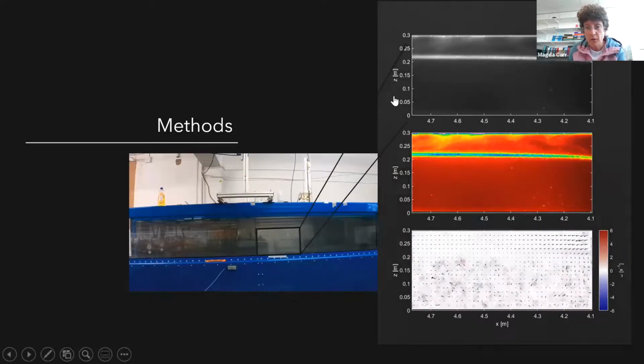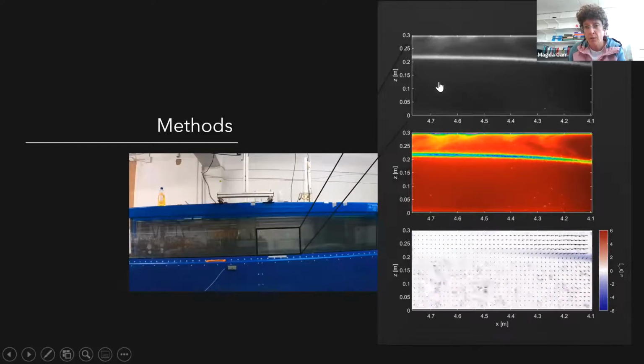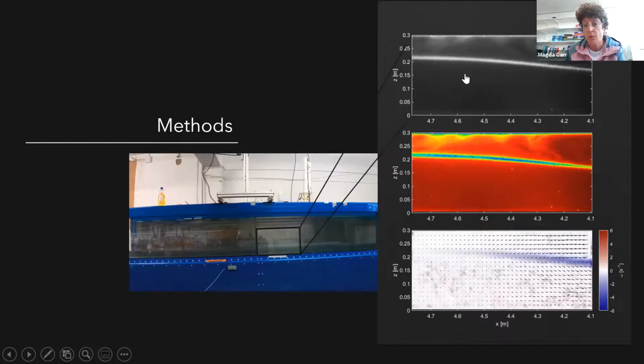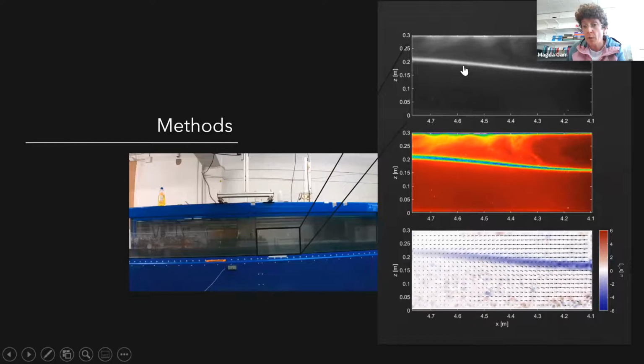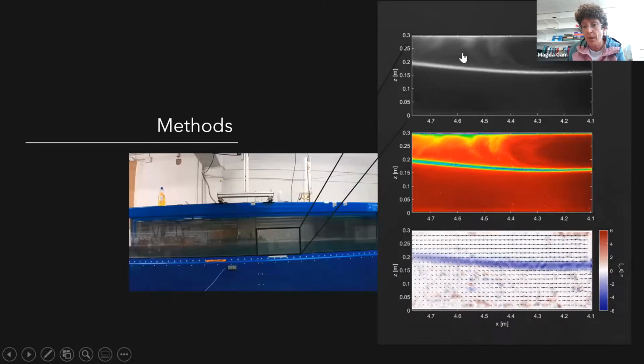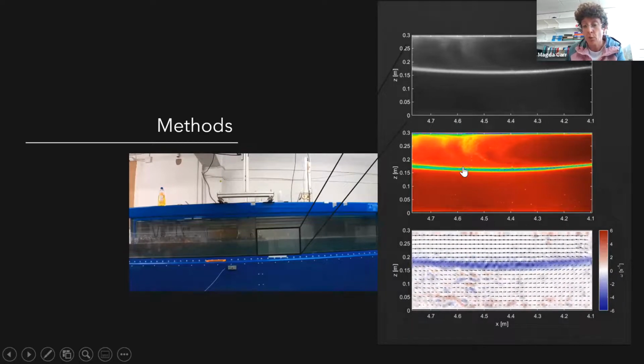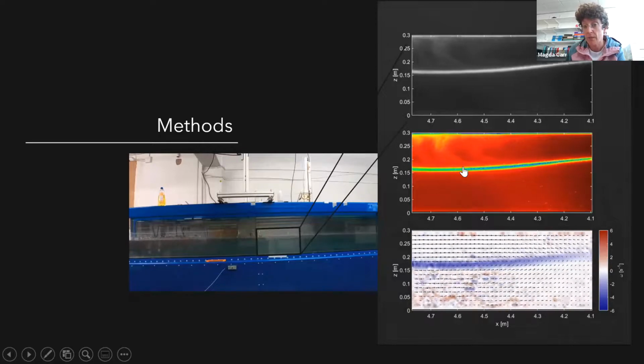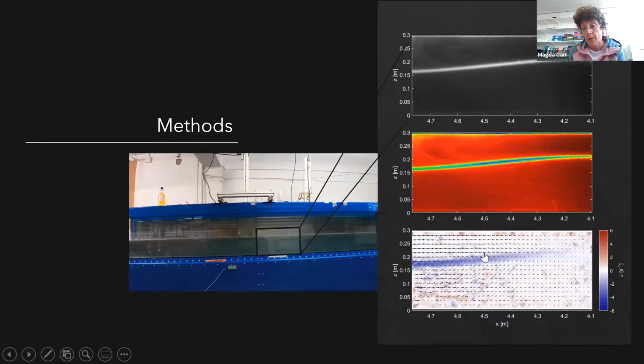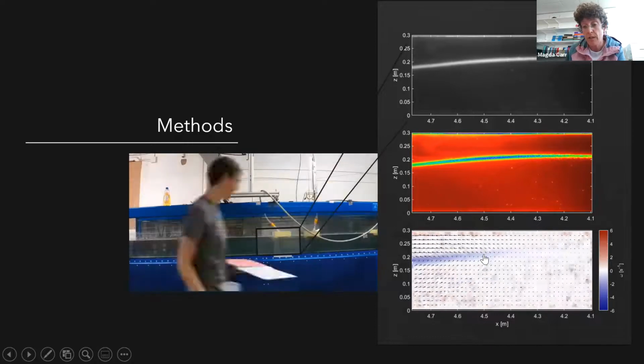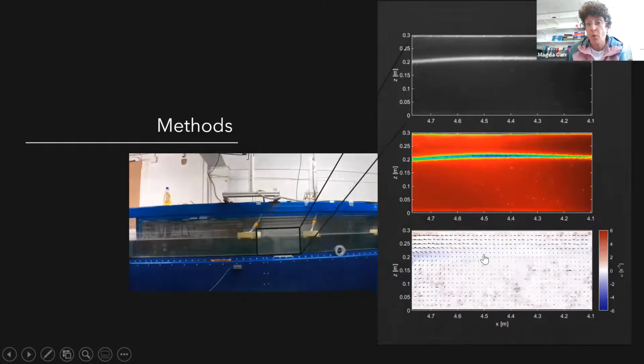So here, this just gives you an idea of what the output's going to look like. This first video is just what we see with the naked eye in the lab. So we've got these white tracer particles on a black background. The second video is just a false color scheme of that same video. And this third movie you see here is the output from something called PIV.